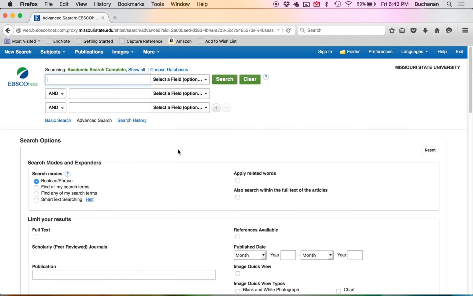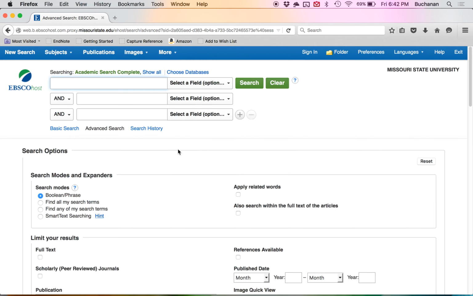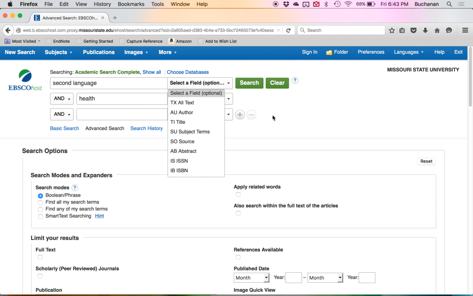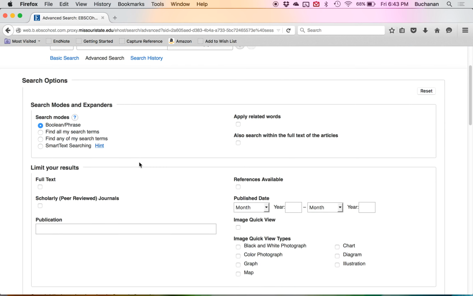Most of the things you find in EBSCOhost are going to be peer-reviewed in some way, most of them. But if you're not sure and you just want to kind of make it limited, what I can do is pick a topic up here. So don't just search language because you'll get way too much stuff. But let's say one of your topics is on second languages in the health field. So I would type second language health. You can do lots of options like author, topic. I'm just going to leave them alone. Let's see what I get.